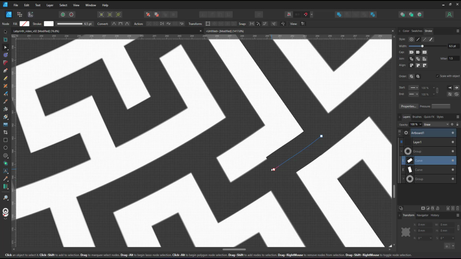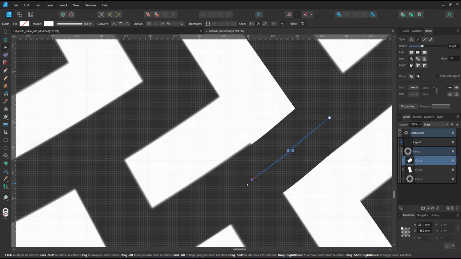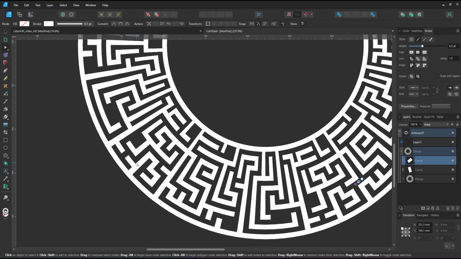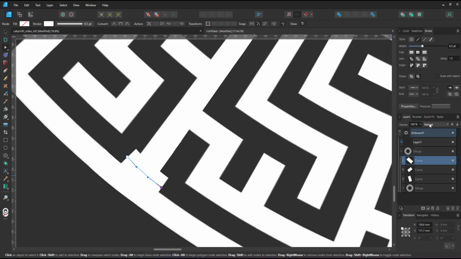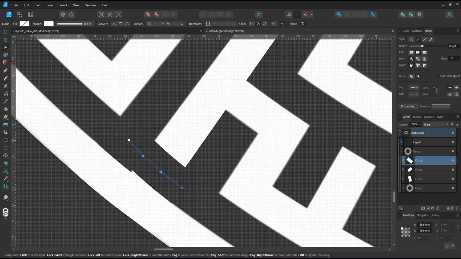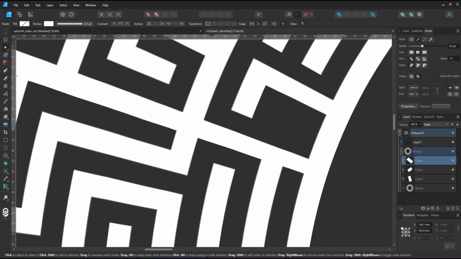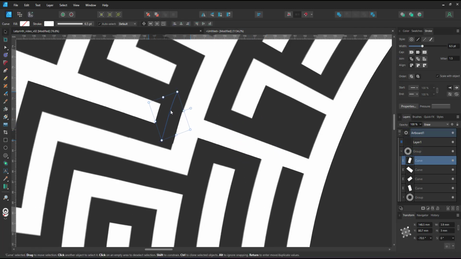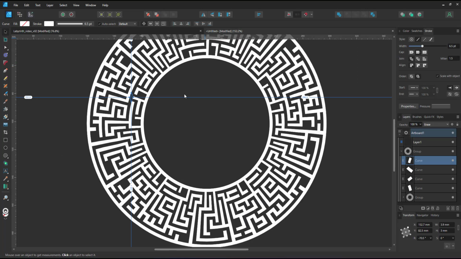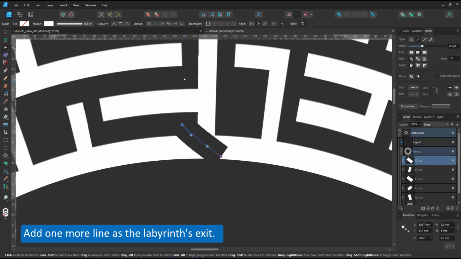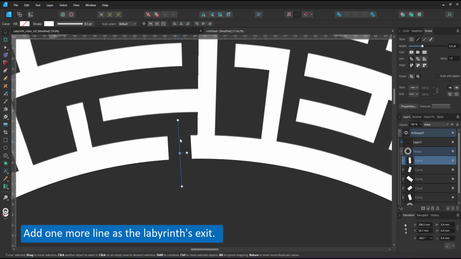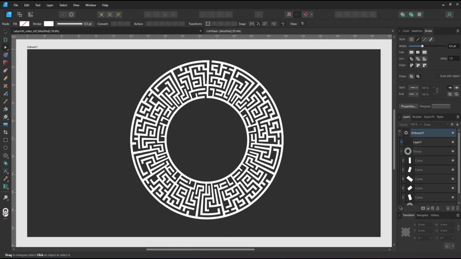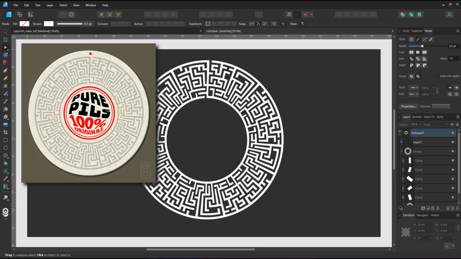I repeat the process for all 5 segments. And as the final step, add one more line to mark the exit of the labyrinth. All I had to do was change the stroke color and the opacity to use the design in a fun entry for a social media group.